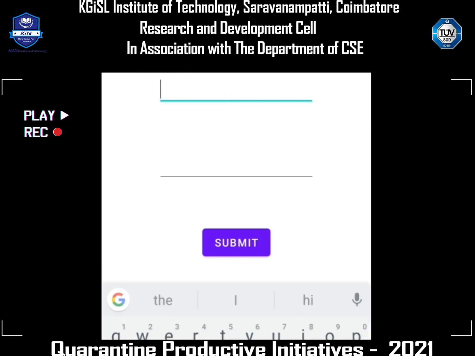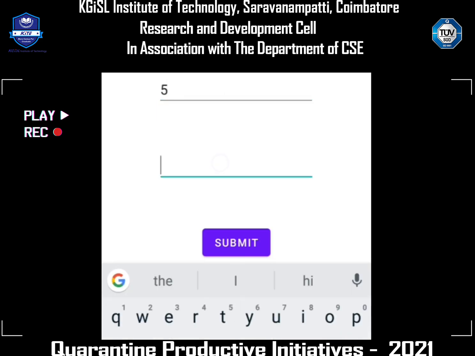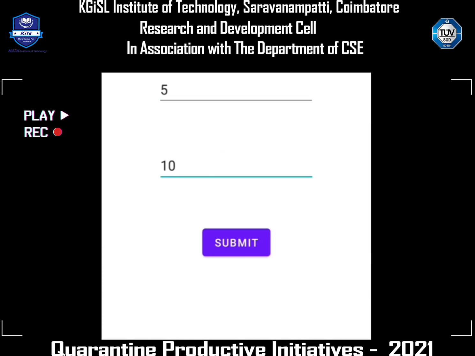Now let us enter two values. There will be 5 and then 10. When we click submit, the result should be 15. So here the result is being displayed. This is how the Firebase works.